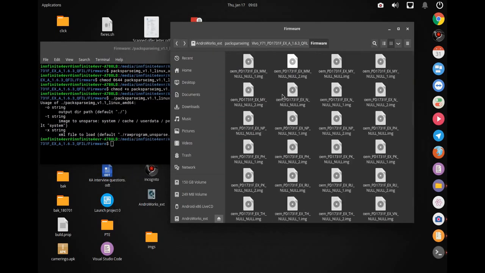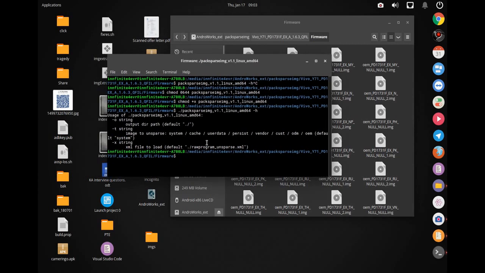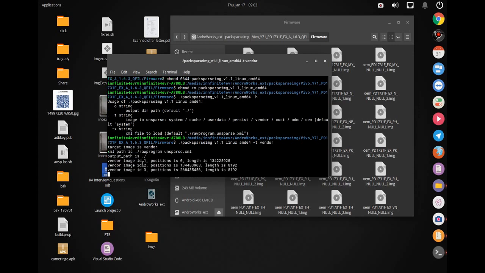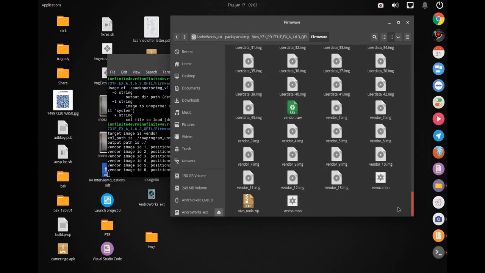So just specify with -t, space, vendor. As you can see here, I have various vendor images, up to 13, I guess. We want to combine these into vendor.raw. This file is from older usage. After running this command, it will combine all those into a raw file which we will extract later.